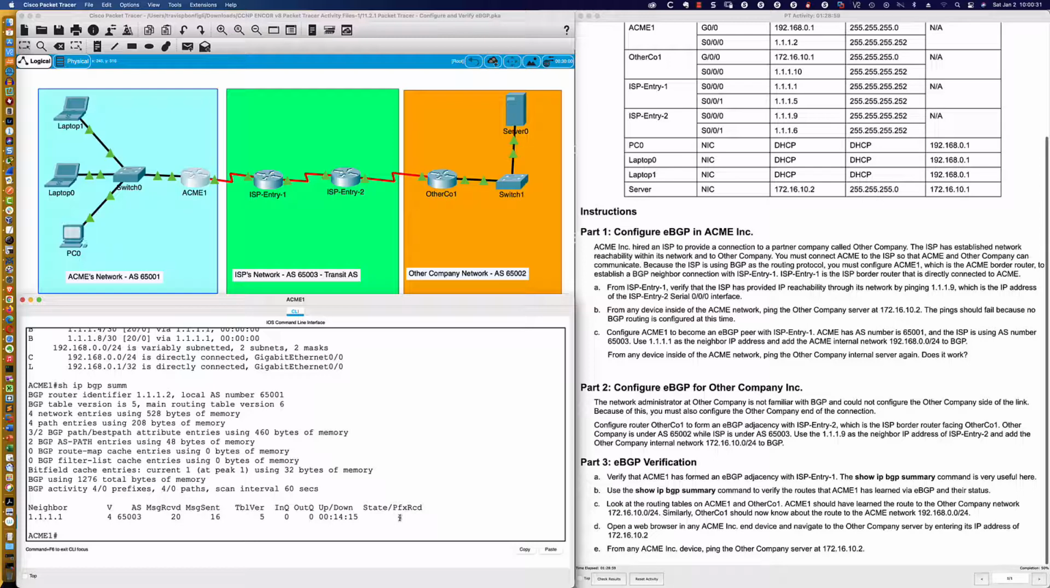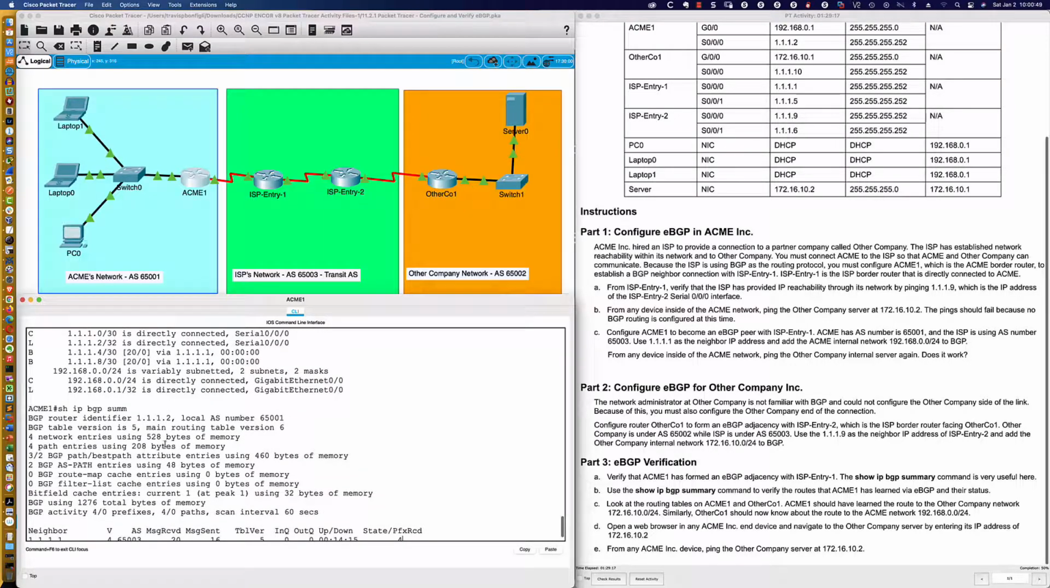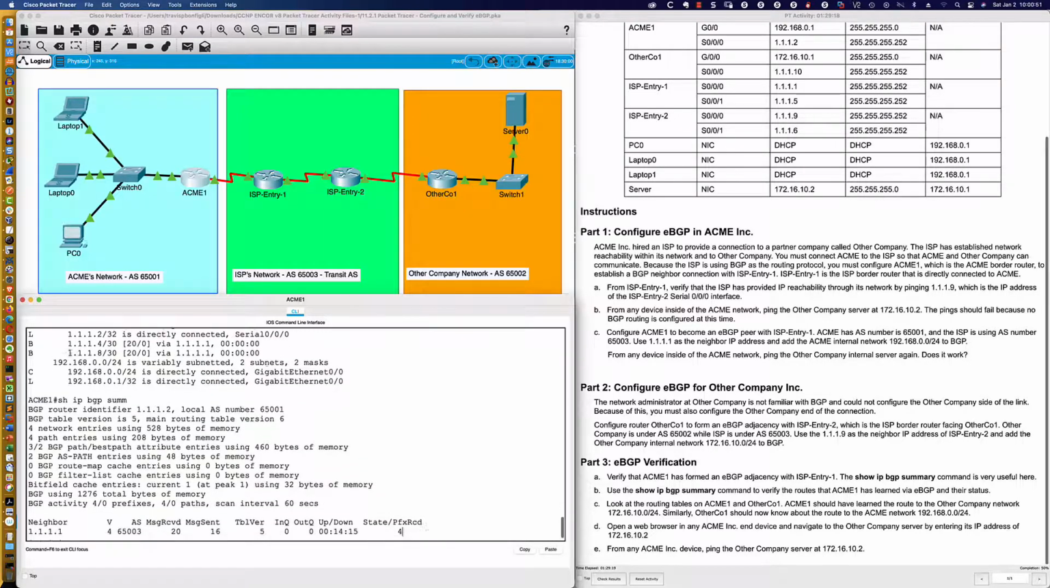You could see all kinds of things in terms of the state that you're going to end up looking at. I could say idle, active. You may see established. But until you see a number here, you don't have a BGP adjacency. And so we're not seeing the routing information we need from BGP.